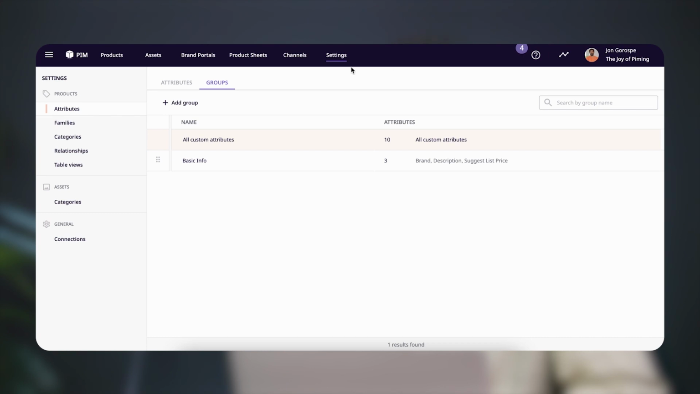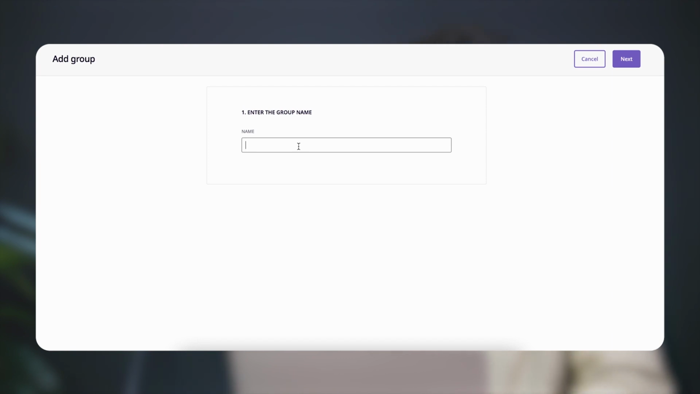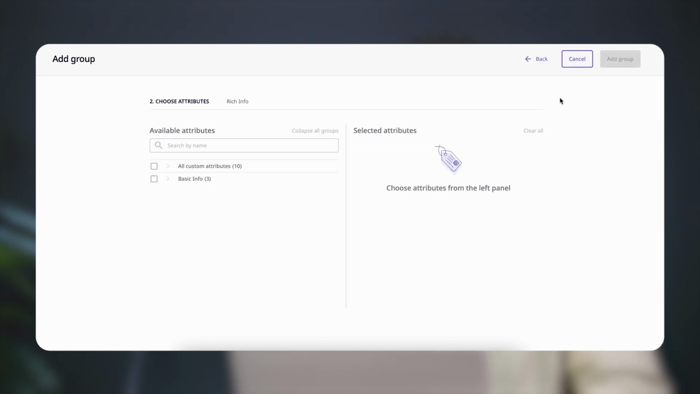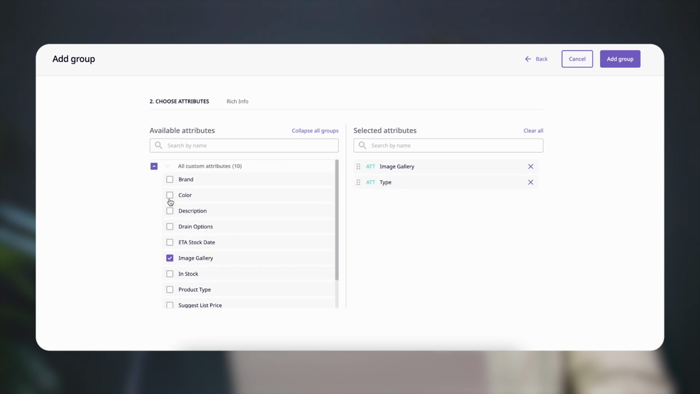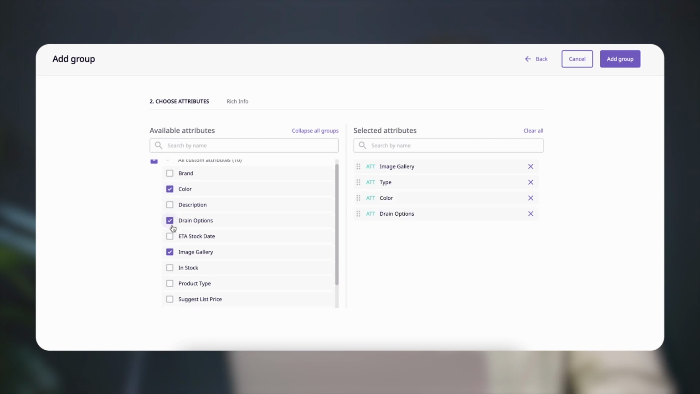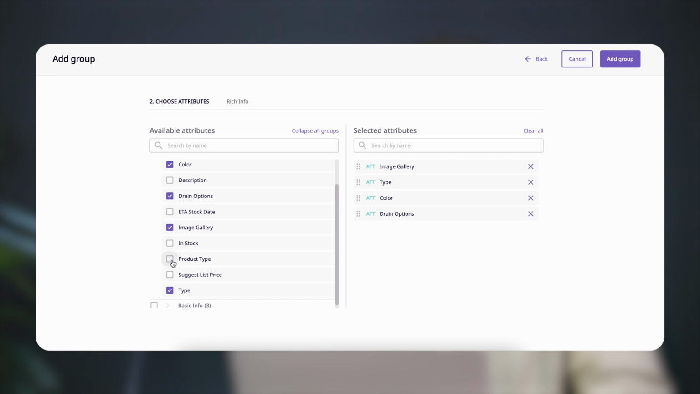Alright, now that I have this basic info group, I'm going to add another group. For example, let's call this one rich info, as an opposite of basic info. And for this one, we're going to choose other values such as image gallery, or type perhaps, and maybe color. Let's go with color here. And maybe train options. And product type.